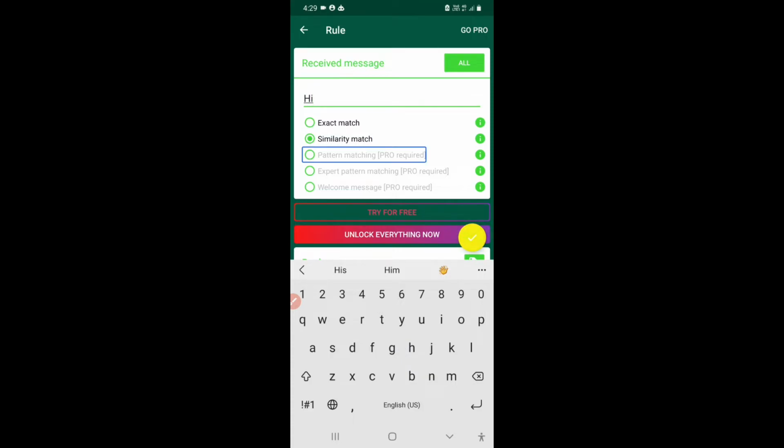Not checked. Pattern matching pro required. Radio button. Disabled. 3 of 5. Not checked. Pattern matching pro required. Now if we want to check this checkbox, we'll have to buy the pro version of this.